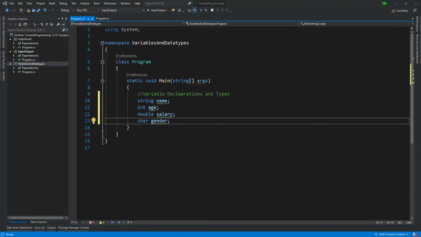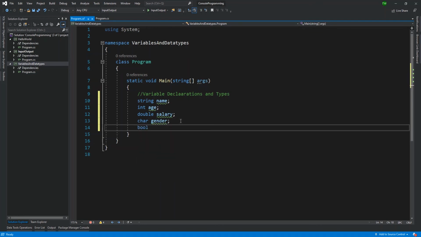Another very popular basic data type that we would see is Boolean. So we have bool, and I'm going to use this one to say working. So bool means yes or no. It's either true or false, right? It's either 1 or 0. There's no other value that can go inside a bool but true or false.